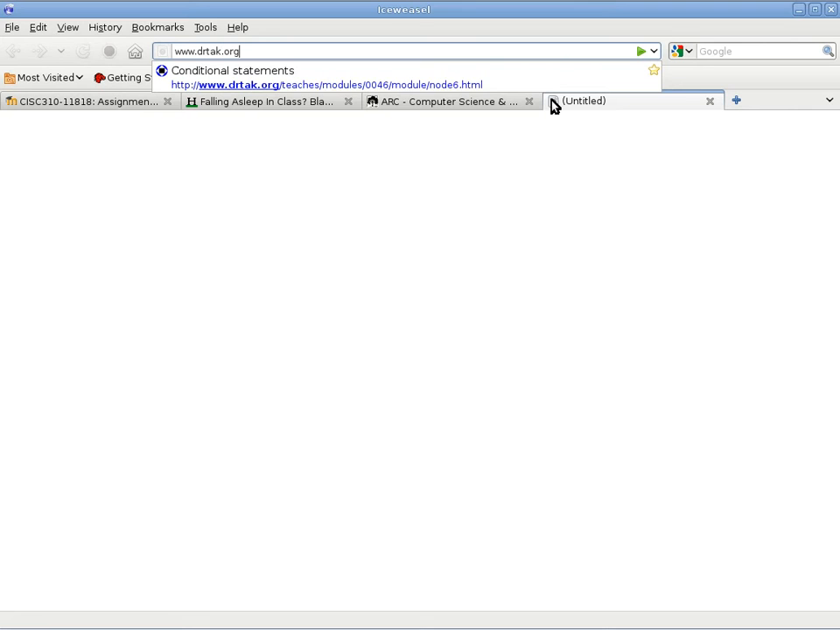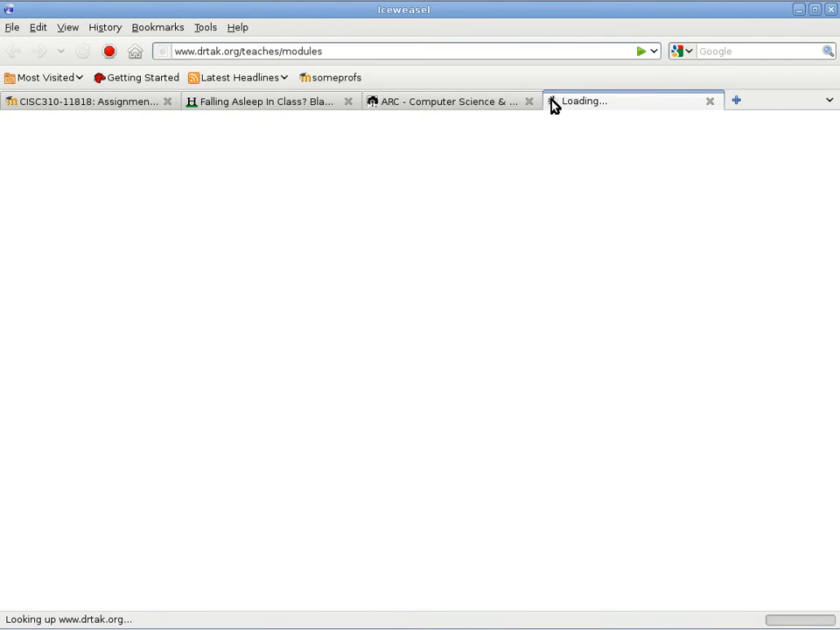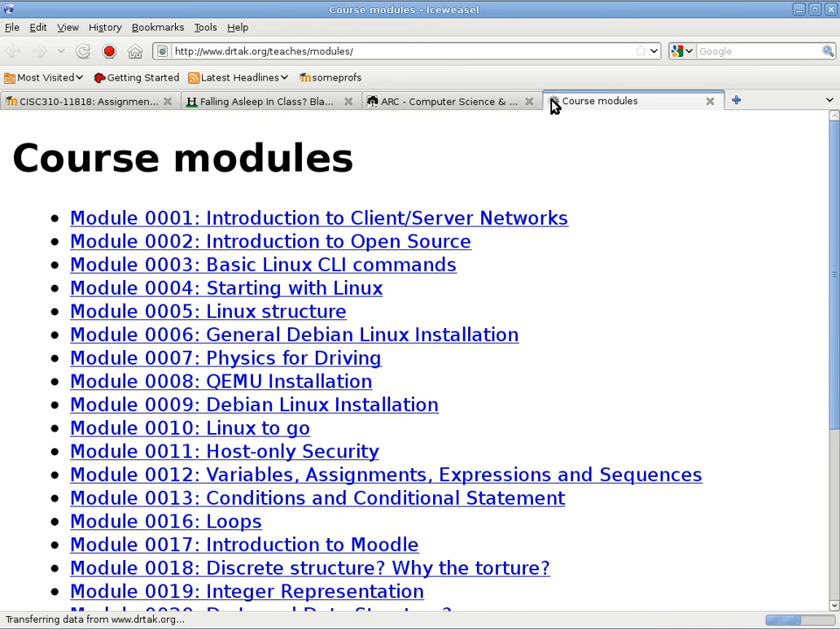drtech.org/modules, teachers and then modules, and you press the enter key, it will give you a list of all the modules that I have written to date, which is about 228 or something like that, on a variety of topics. Every time I have to teach a particular topic, I will write a module, because I think, if I cannot write a module to describe it, I should not be teaching it.